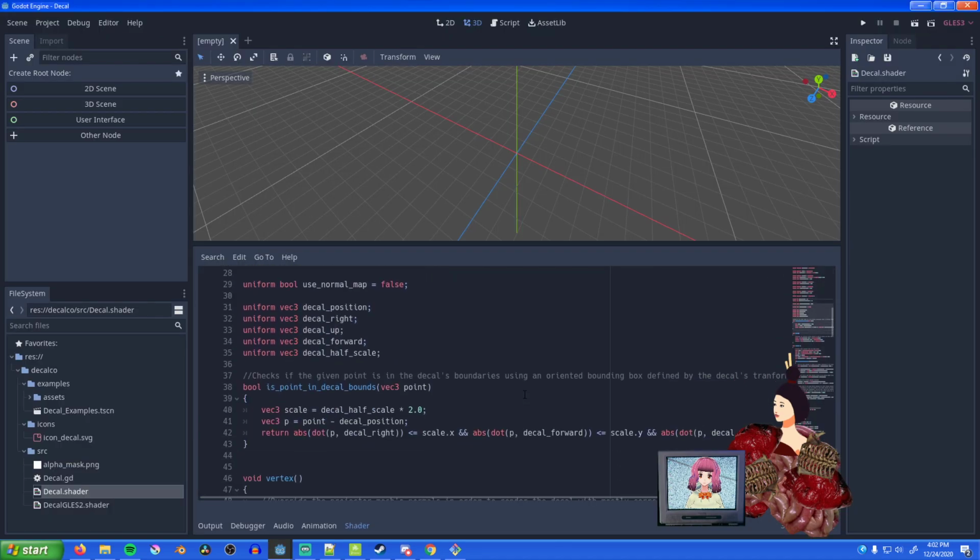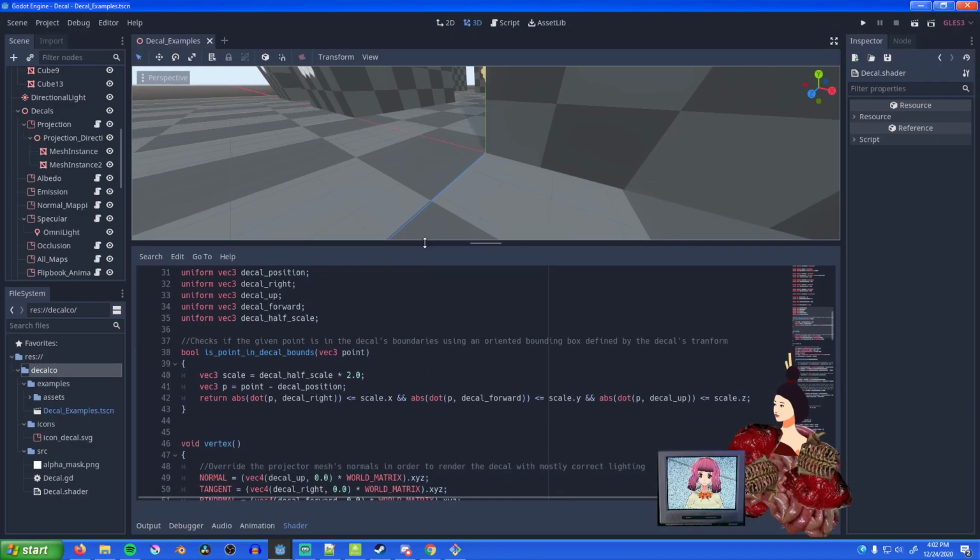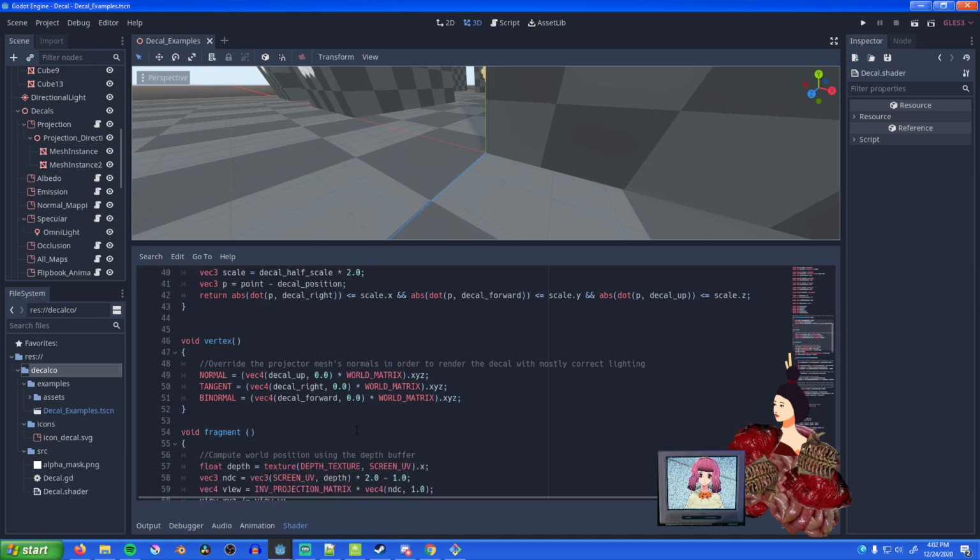This is theirs. This one. Wait, what? Did I just import the wrong thing or something? Where is my shader that I wrote? Oh, did I just store it locally? Okay, hang on.